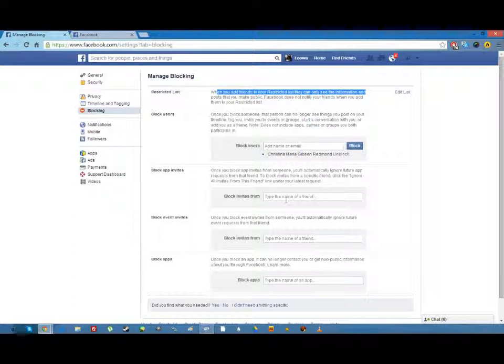Block event invites, same concept, only it has to do with events. If someone is mass spamming you event invites and you're just like, I am never going to go to this thing, I'm not even interested in what you're trying to make me participate in, just add the name of the person who is managing the invites and sending them to you, and you won't have a problem anymore. And then you can specifically block the name of an app that you just have no interest in. You just don't want to see it, don't want to deal with it, don't even want temptation. This is the place to do it.